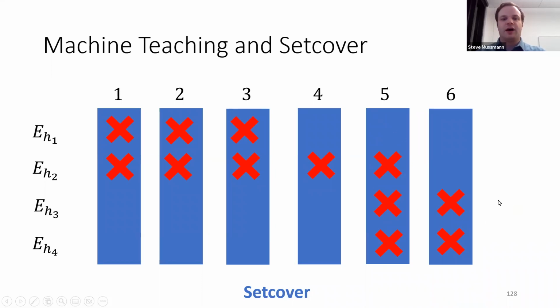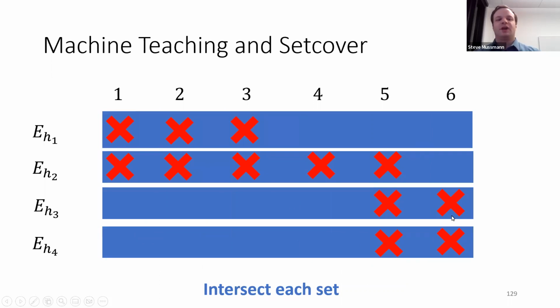Instead, we're going to look horizontally, which will be easier for our setting. For each hypothesis, we have a set where we have to include a point to intersect each set. So for instance, to intersect H1, we need to include 1, 2, or 3. To intersect the third hypothesis error set, we have to include data points 5 or 6.